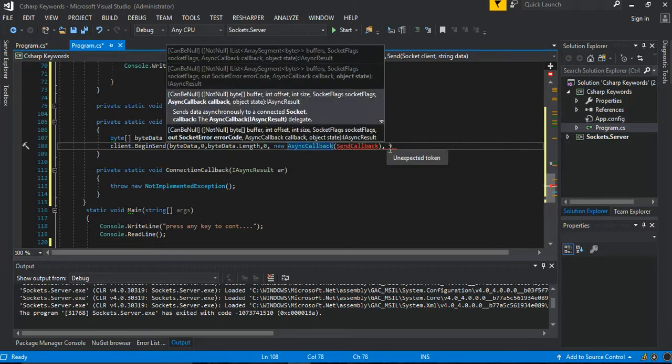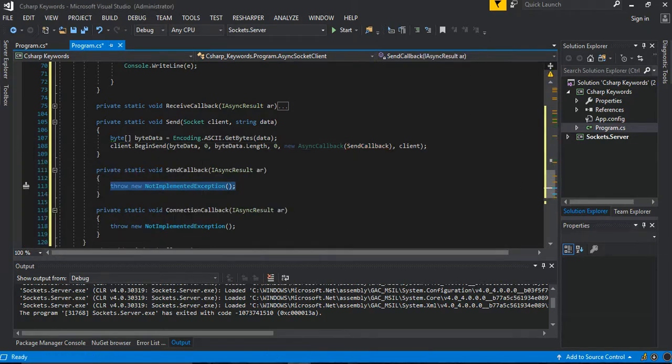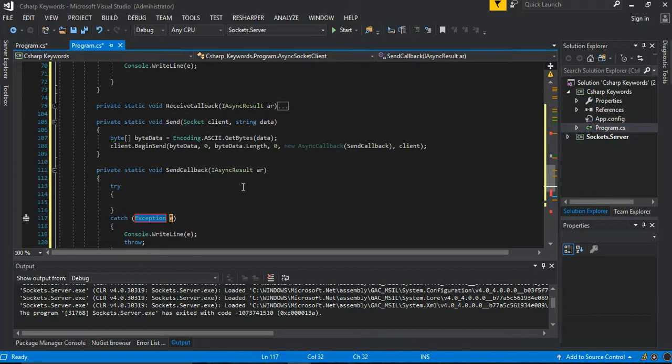Then we put in our client here. So we create a method, send callback. So what we do is we just bang on straight away. We go to the send callback, we sort them out straight away. So we put in a try catch. I'm just gonna print it out in the console, nothing really fanciful.